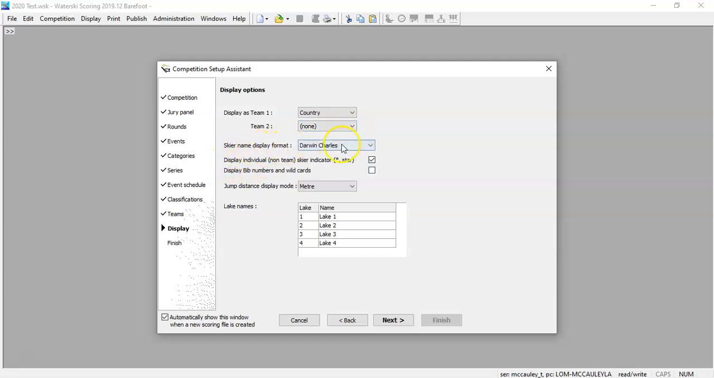The skier name display format is your personal preference. I prefer that that's last name, comma, first name, but you can choose to add that how you want. The jump distance display, you can do meter, feet, or meter and feet. If you were running more than one lake, you could click in here and actually name the lake versus being Lake 1 or Lake 2.